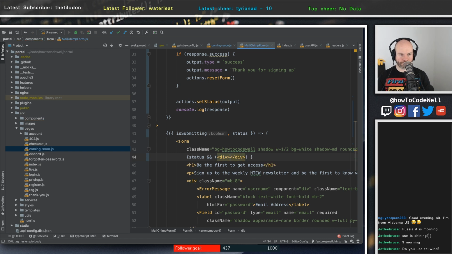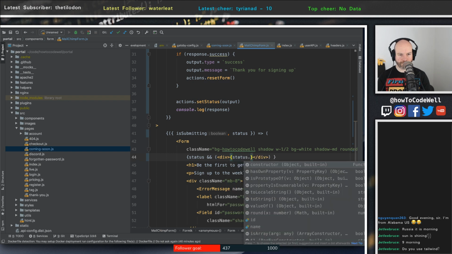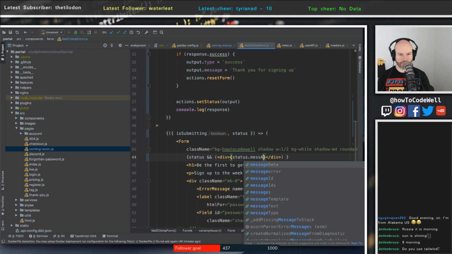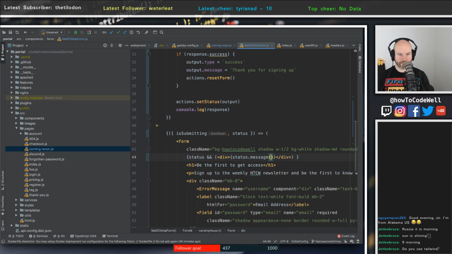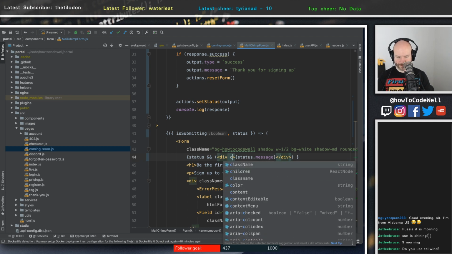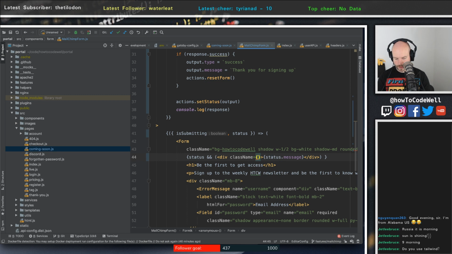So I guess we could do status dot message, status dot message that we're going to output here, and then we'll do some sort of fancy class name thing going on. And I'm not sure if we've got any classes for like success or failure. Like, I don't think so.